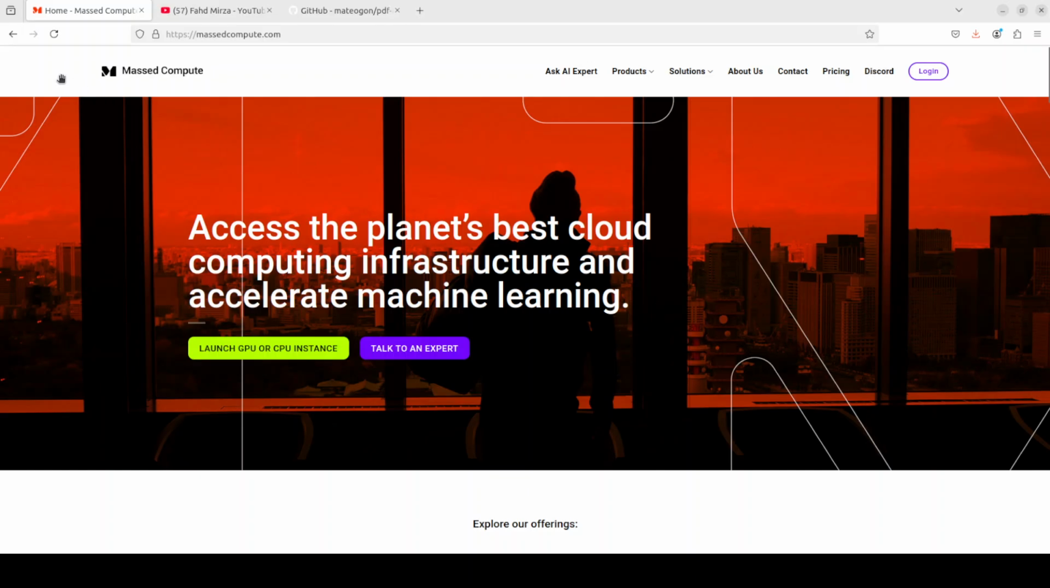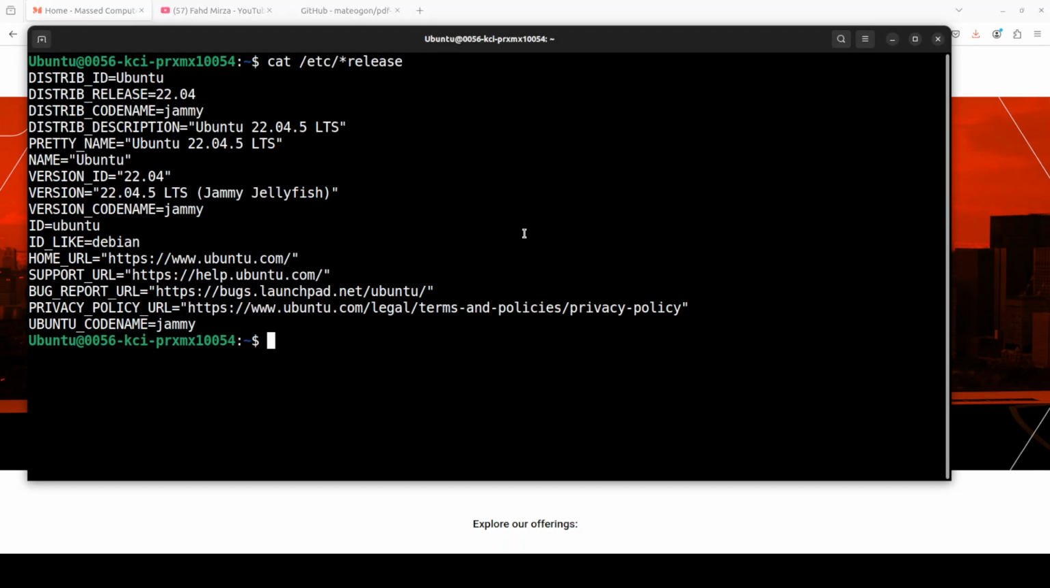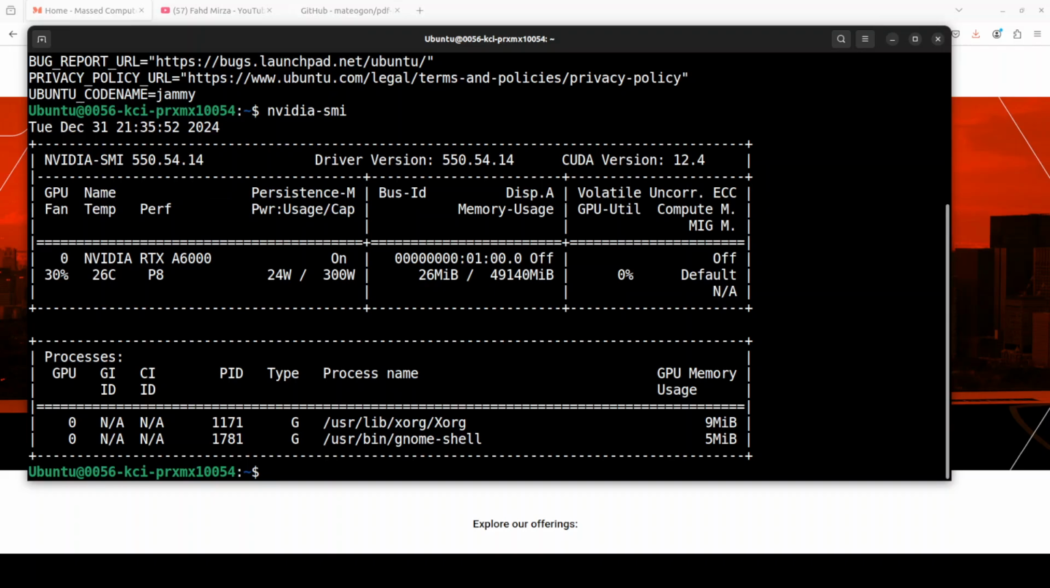You won't be disappointed. This is my Ubuntu system and this is my GPU card, NVIDIA RTX 6000 with 48 GB of VRAM. Kokoro is such a small model you don't even need the VRAM for it, so you can even go with a CPU only system. But for audiobook generation, I would highly recommend that you go with GPU, even if it is 8 GB of VRAM or so. Okay, so first up, let's create a virtual environment with Conda.